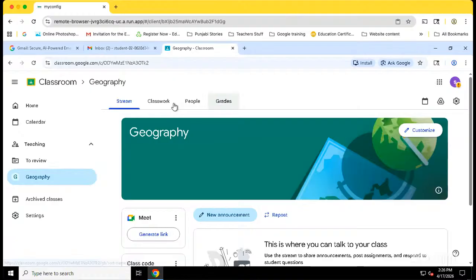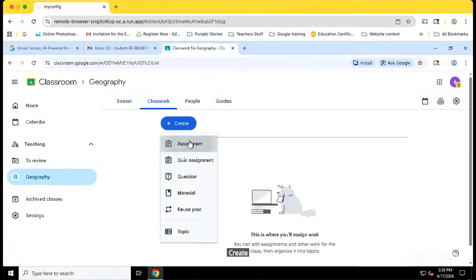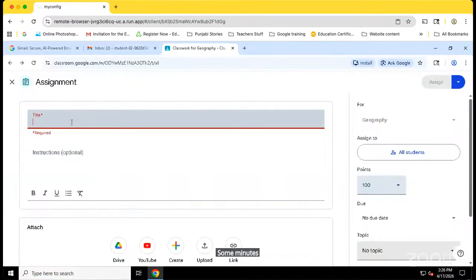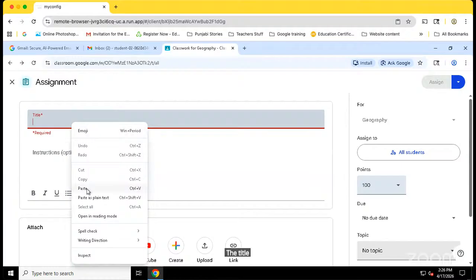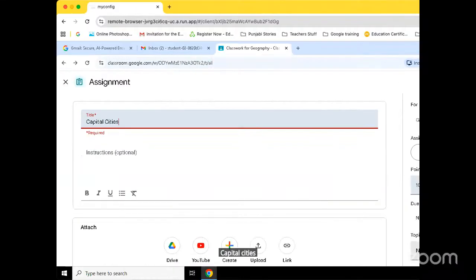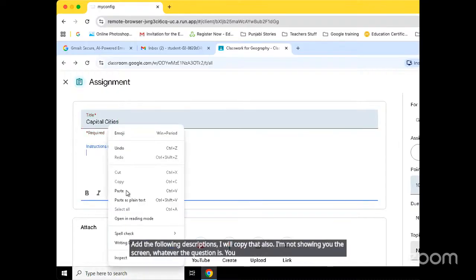Now I have to create assignments. So I will go to my classwork, create assignments. The title, I will just paste it. Capital cities. So add the following description. I will copy that also. I'm not showing you the screen of what the question is. You can refer to that. Pasting it here.